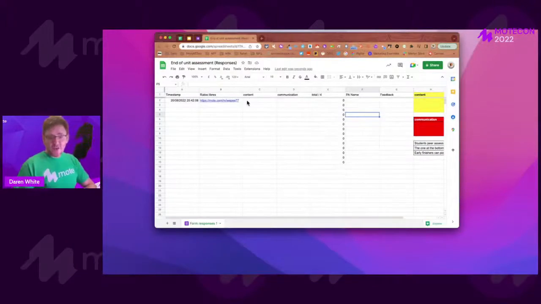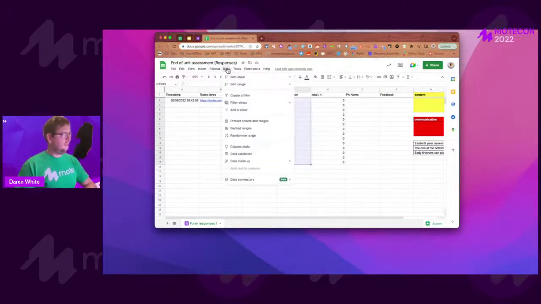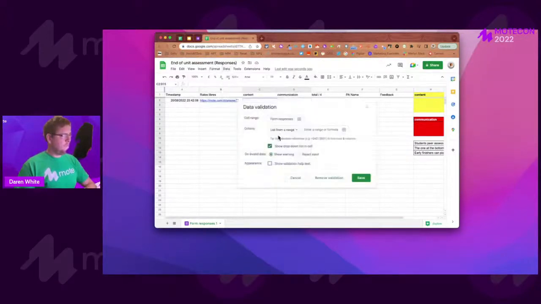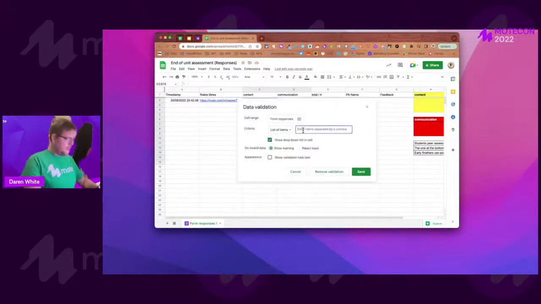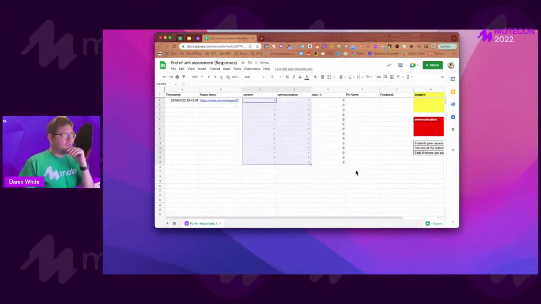It's entirely up to you whether you want it to or not, but it's very easy to do. So I'm just going to show you how we do that. We go to data and validation. And all I'm going to do is choose from a list of items, and they are going to be either 0, 1, or 2. Okay, so those are the only options that are available there.